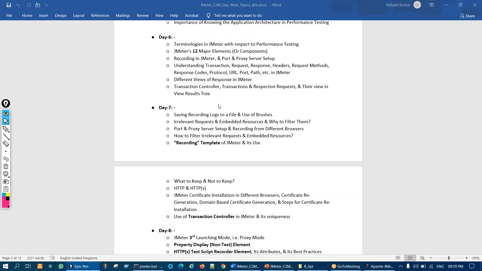All right. Now today we'll look into saving recording logs and use of process, then filtering. How do we filter? Then port and proxy server setup in different browsers. Use of templates and some other things.